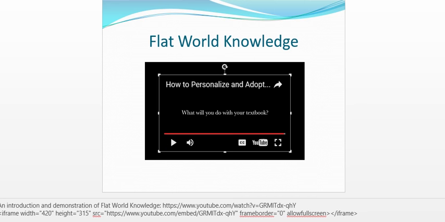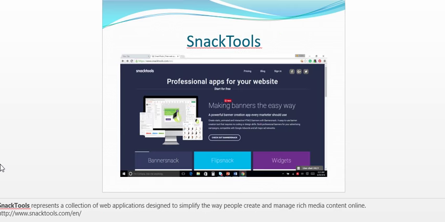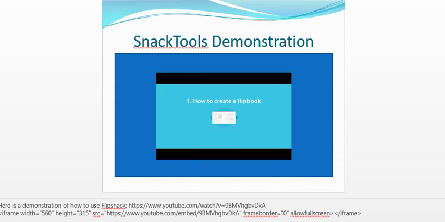And that's Flat World Knowledge in a nutshell. Next, we have SnackTools, which comprises several different tools that you could use or implement into your course. And once again, I've provided a SnackTools demonstration just in case you would like to view that at a later time. This demonstration is of how to create a flip book.